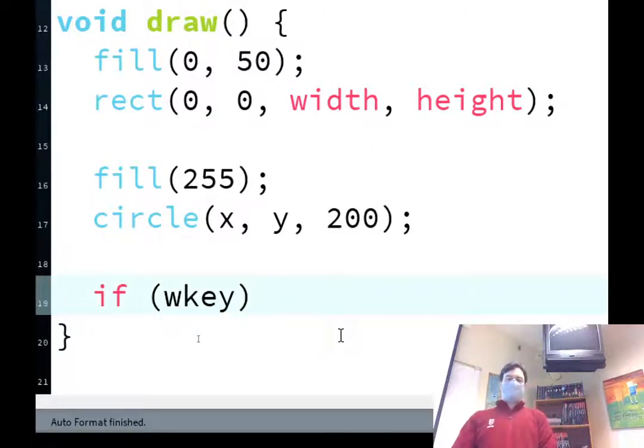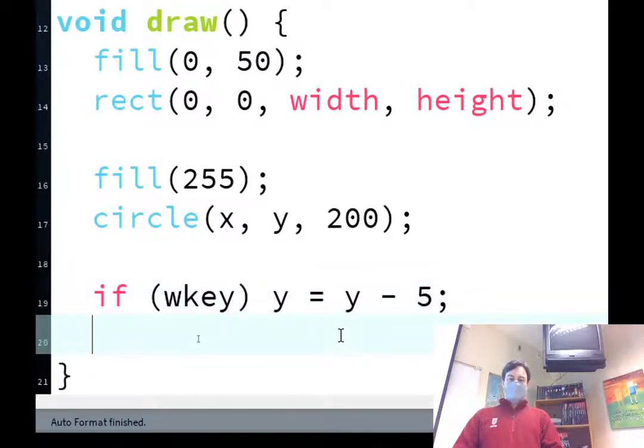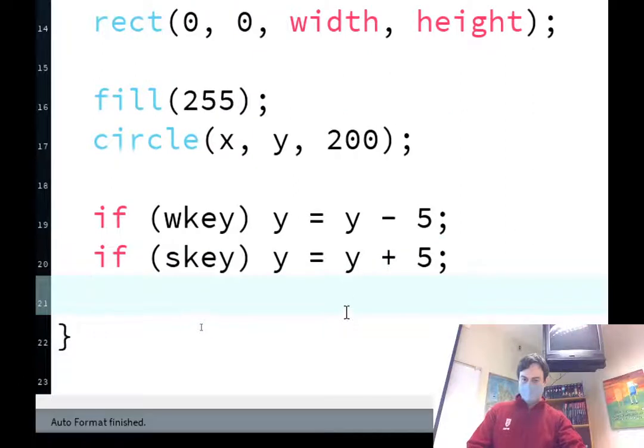So I'm going to say if W key is pressed, I want to move up. If I'm moving up, I need to say y equals y, and is it plus or minus to move up? It's minus, yeah, because it's the upside down y-axis. So I'll move up by 5. How do I move down? Well, that would be the S key. y equals y plus 5. That's moving us down. How about left and right?